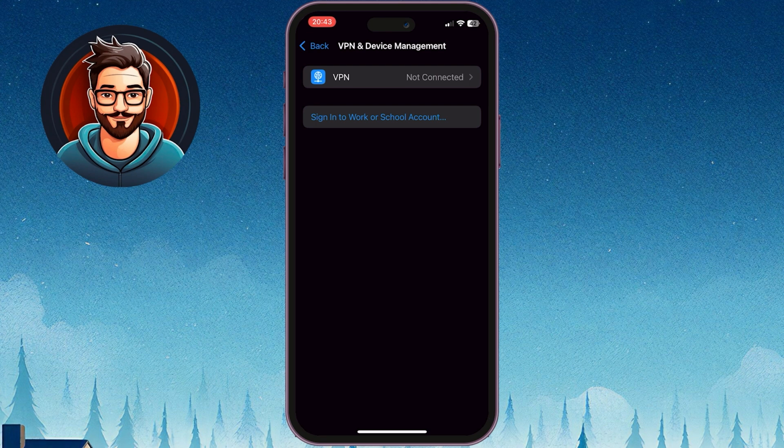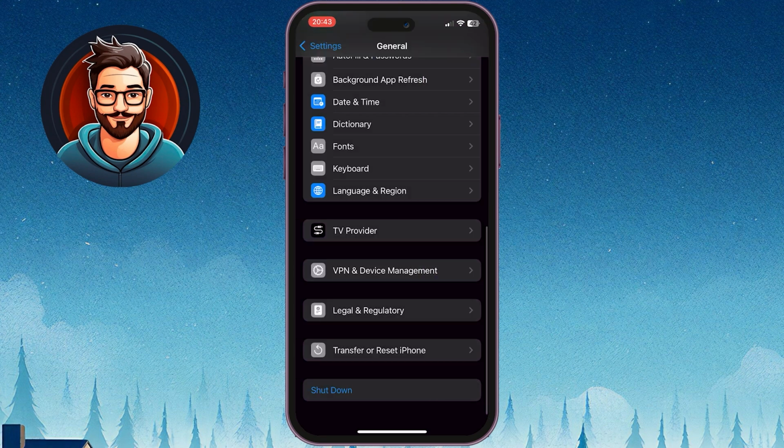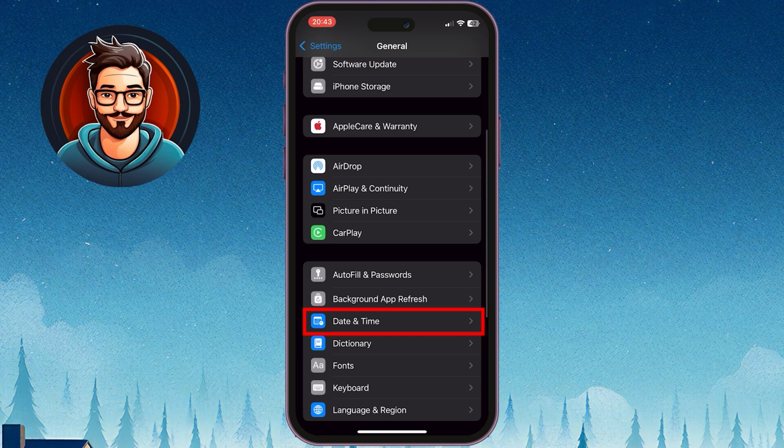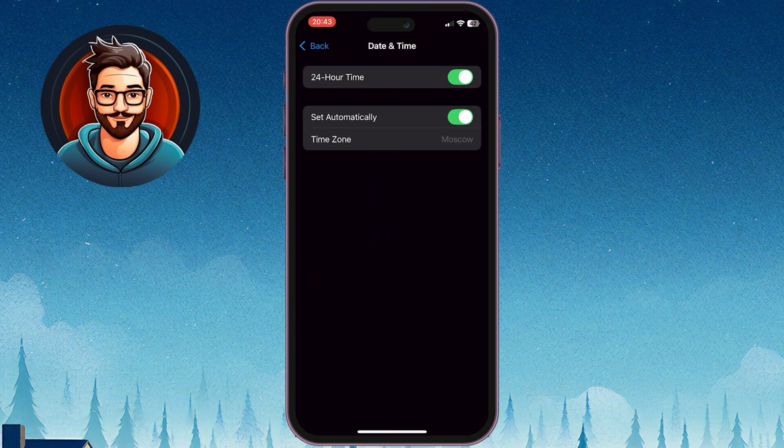Step 3. Verify date and time. Go back to the General menu and tap Date and Time. Ensure Set Automatically is toggled on. Verify that your time zone matches your current location.